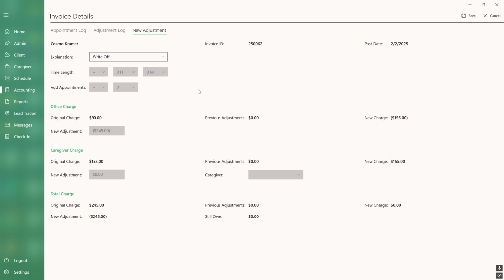Whereas a write-off is going to gray out all of the boxes and automatically put in the correct adjustment in this office charge box, the negative adjustment that for an agency is going to write off the total charge amount. For a registry, it's going to write off the office charge amount. This example is for the agency, so you see a negative $245, which matches the total charge on the invoice. I'm going to go ahead and save this.